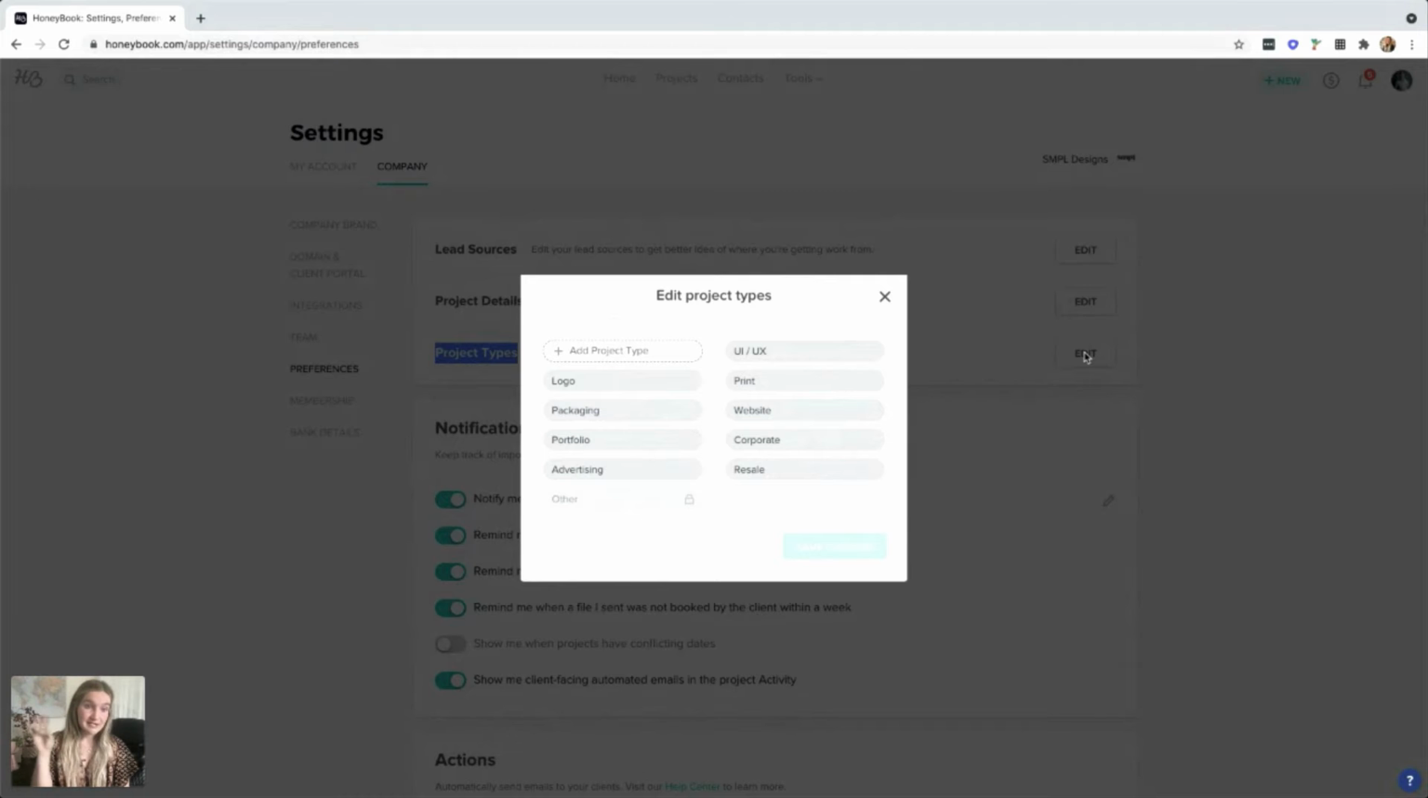Okay, so the more specific you get here, the more specific you can get when it comes to your automations and how you want to follow up with those clients and how you want to communicate with them. Okay, so that's the idea. That's why we're starting here today. Okay, so get your project type set up. That's kind of step number 1.